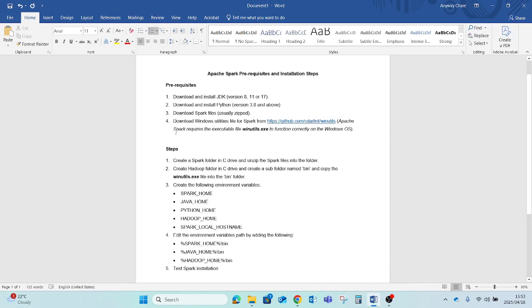For the prerequisites, I'm going to download and install the JDK file, Java Development Kit, and Spark recommends versions 8, 11, and 17 for that. And I'm going to download and install Python. Spark recommends version 3.8 and above. I'm also going to download the Spark files. It's usually a zipped file from the Spark website.